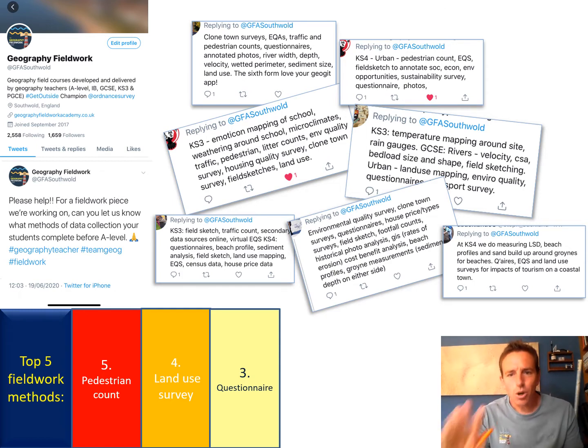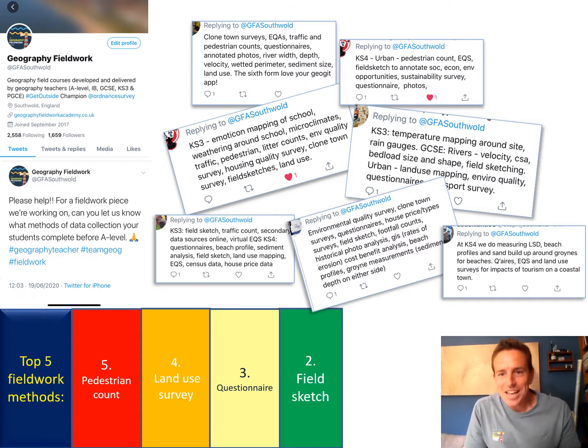So we come down to the top two. This is getting tense now. Which are going to be the top two most popular methods of fieldwork data collection? Well, the second one surprised me, but I'm glad it's there. The second one is field sketches.